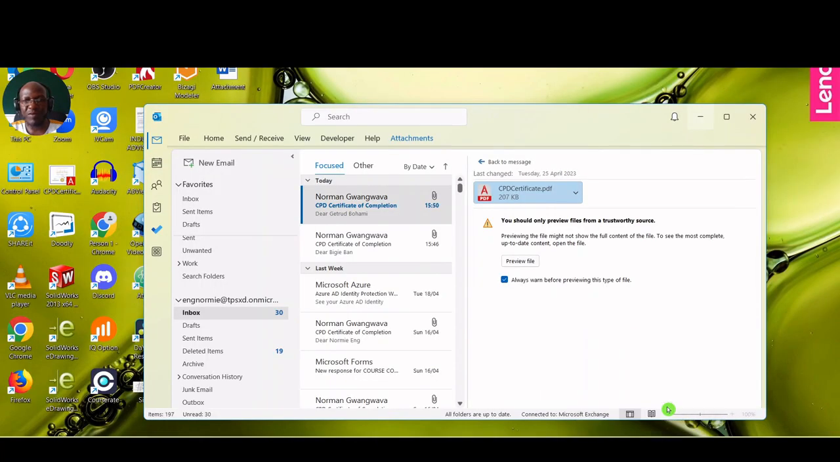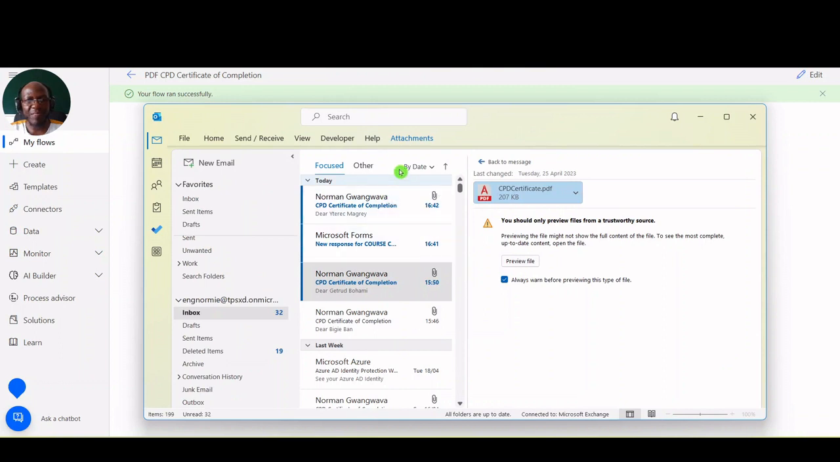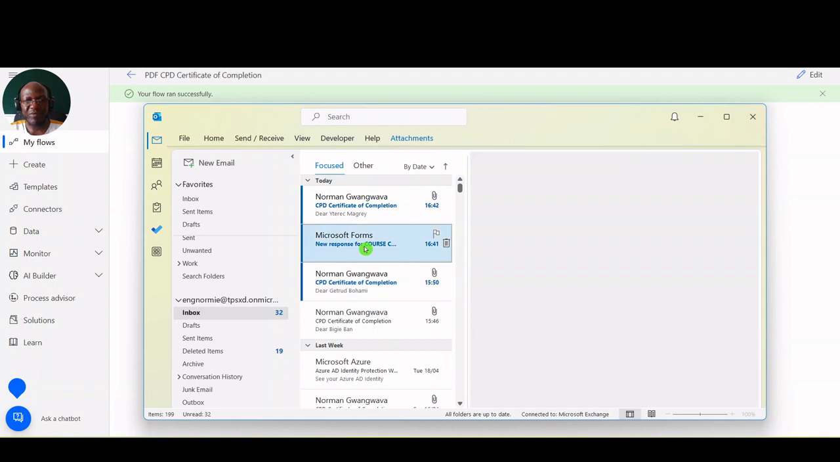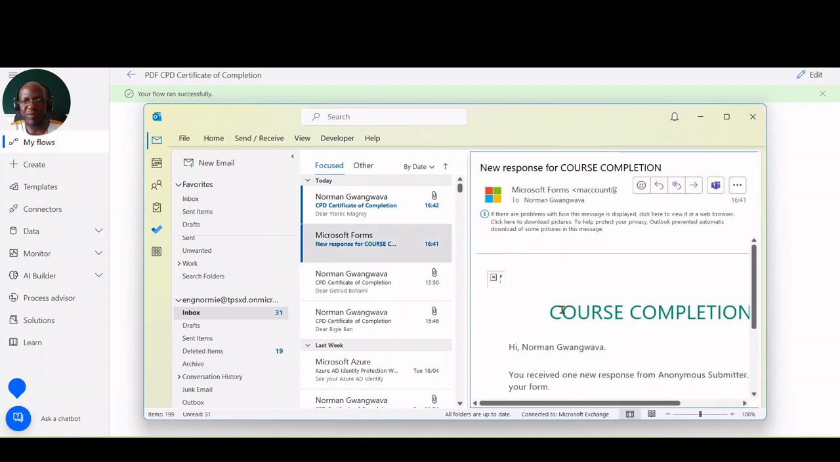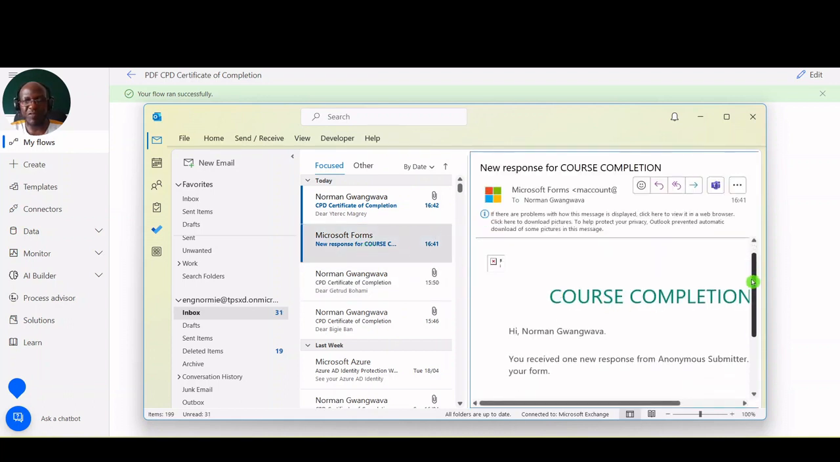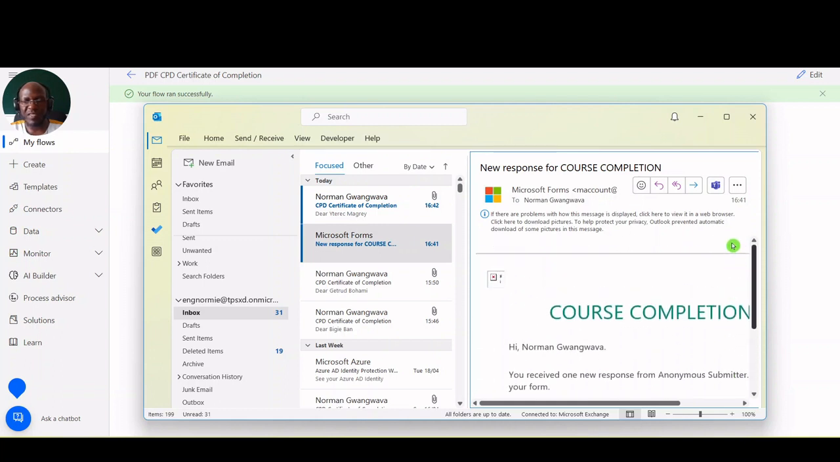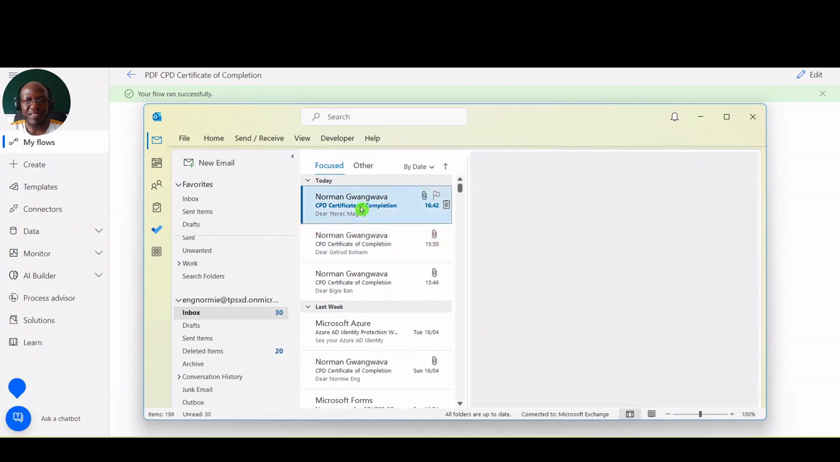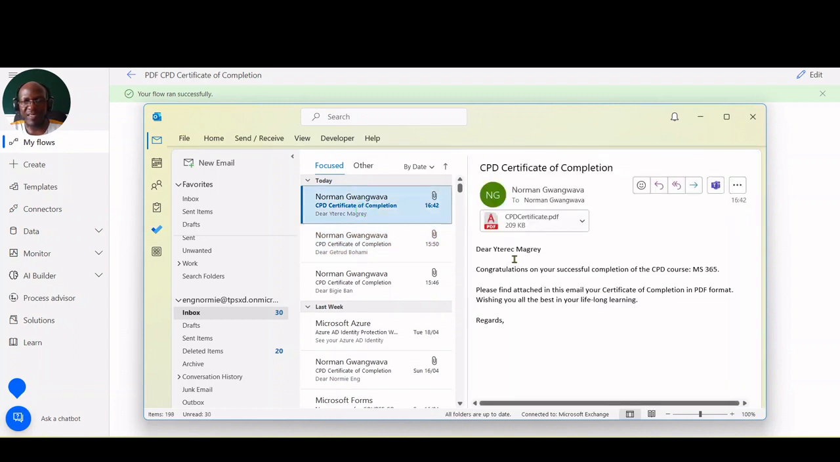So I'll go to my Outlook. So here is the information. Because I'm the one who created this form, I also put an option to receive a notification when a new submission is made. That's why we have this first email. Let me just delete it. Then this one is the one that is sent with the certificate, because I also put in my email there. So that's why I'm able to receive this congratulatory message with all these details, the course itself.